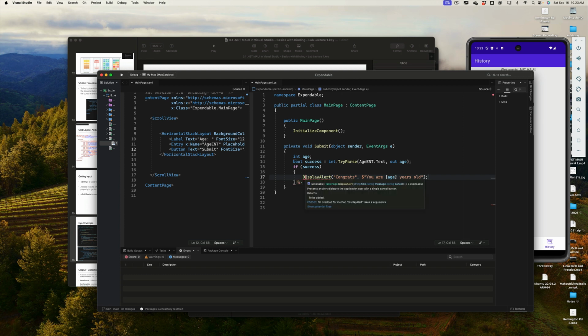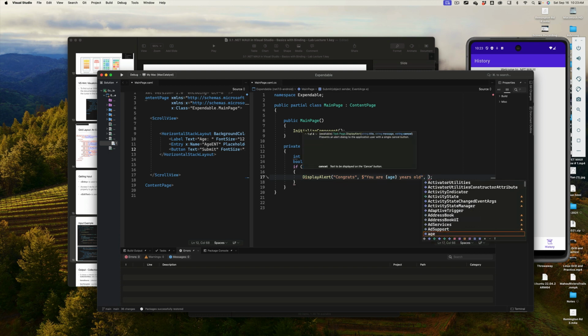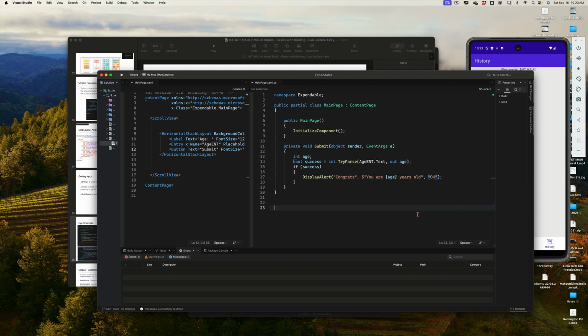And let's see, display alert. We need to have a string to, and this is going to be what appears in the cancel button. So there we have it. And we're getting a little bit of a warning here. Let's see. Variable declaration can be inlined. No, I don't want to do that. I want to leave this just like that. So we're going to go ahead and then run this.